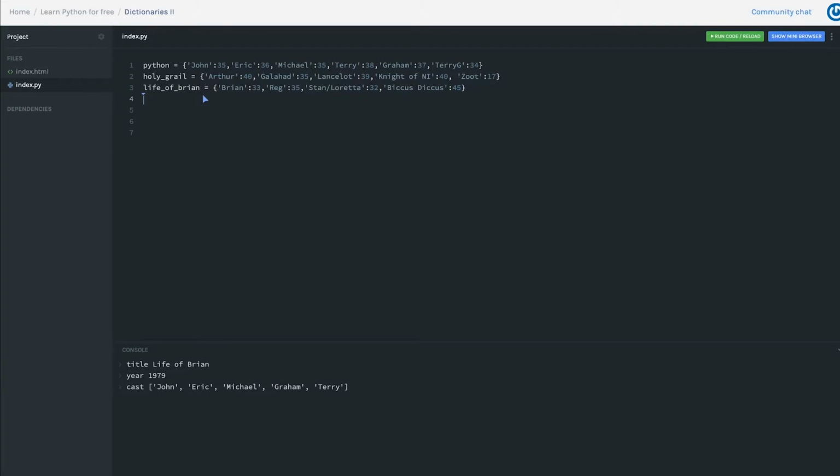So like sets, dictionaries aren't ordered, and they also can't contain duplicate values, at least of the keys. They can, of course, contain duplicate values. So no duplicate keys, like there can only be one Arthur in the Holy Grail dictionary, but there can be multiple values that hold the value 40. That's not a problem. And like sets, membership tests are really quick.